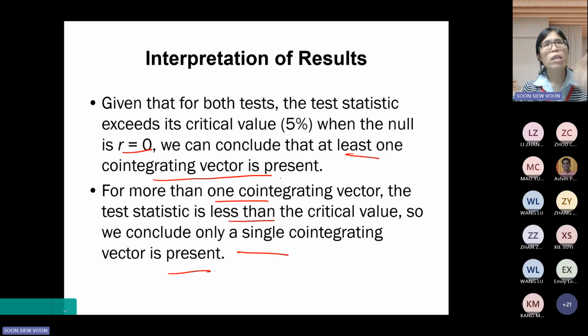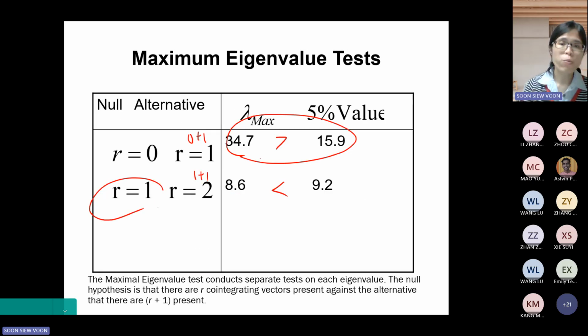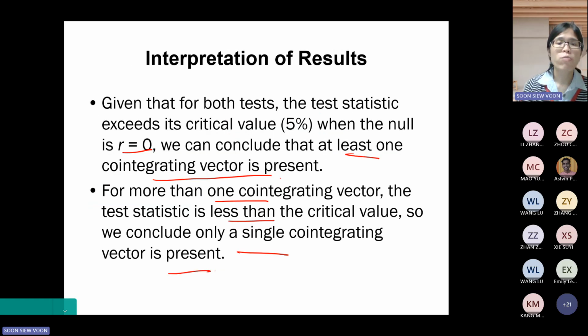So the important part is interpretation, right? If I provide you this type of statistic and you don't know how to interpret it, it is difficult also. So if you interpret the result, we can say there is at least one co-integrating vector present.